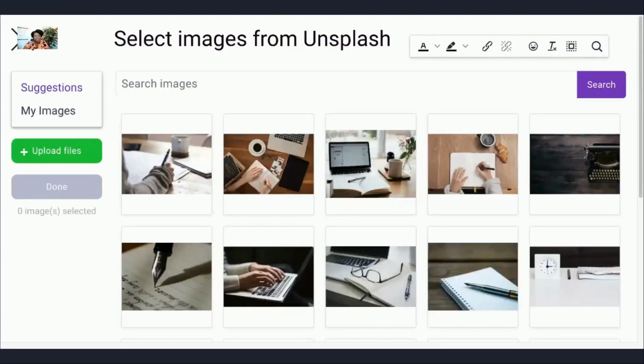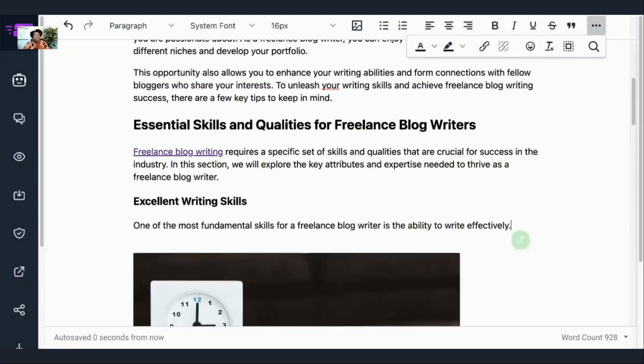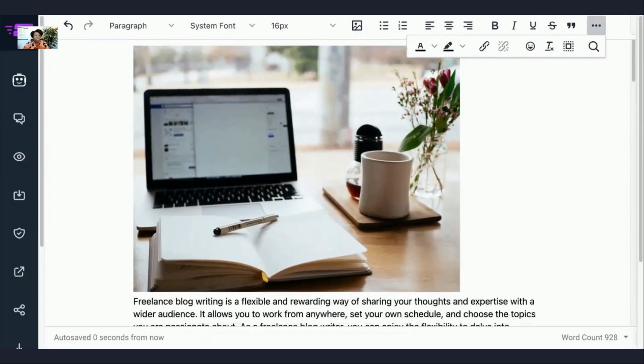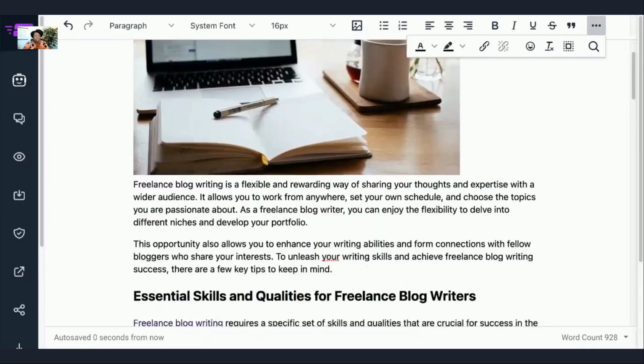This takes us to a dashboard where we can select an image from Unsplash, so you can use free stock photos right here. Simply click on the image that you want and click done. As you can see, images can break up the monotony of the article and allow your readers to truly understand the information that you're giving them.